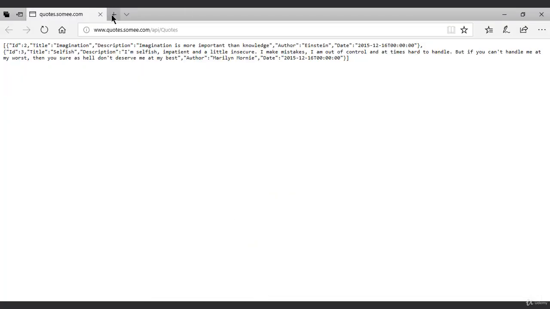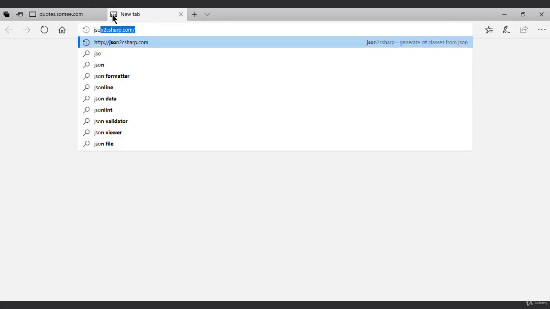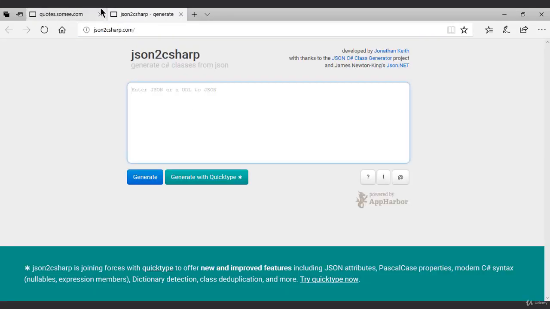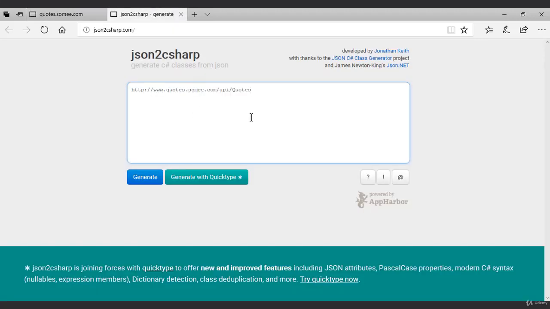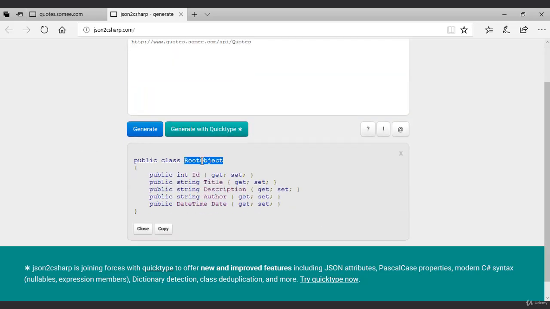So let's go to the following website, that is JSON to C#, and there I'm going to paste this URL, and here we go. It will generate the model class and C# properties. Now this RootObject is not an appropriate name, and believe me, we can give it a better name.